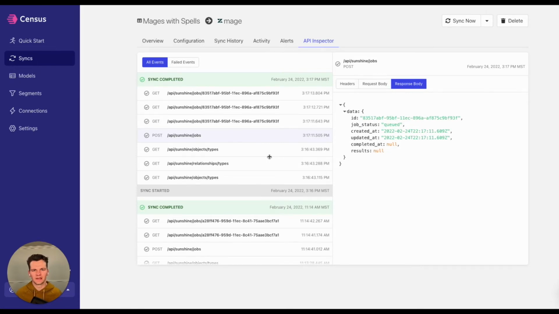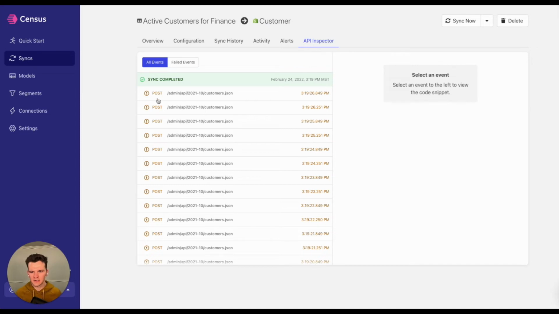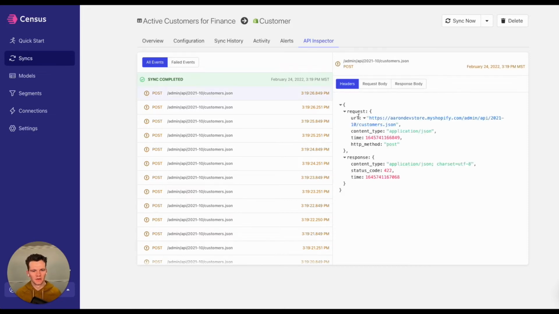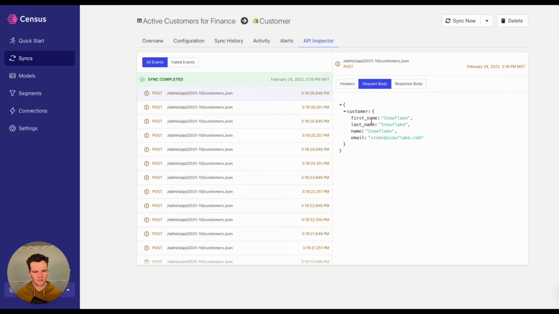So now we're going to take a look at the API Inspector of a sync that failed. This is a Shopify sync. And if we look at the status, there's an exclamation mark, which means that something went wrong. Similar to before, we can click into it. We can see information about the header, the request and the response. We can also look into the request body, which is the data that we wish to send over. And finally, we have the response body.